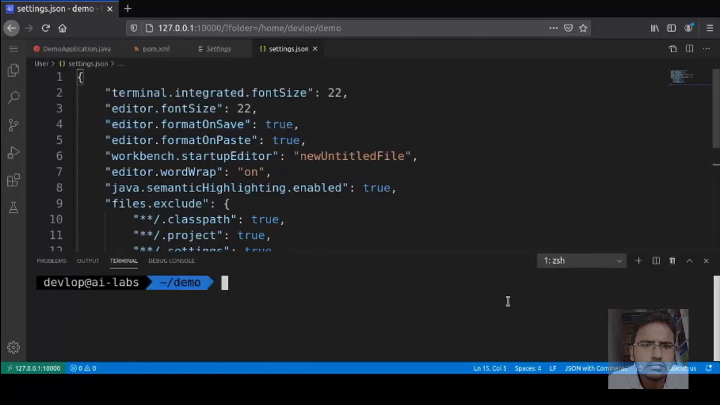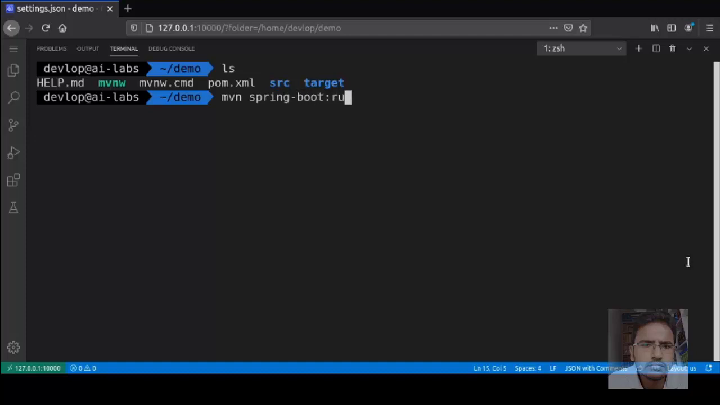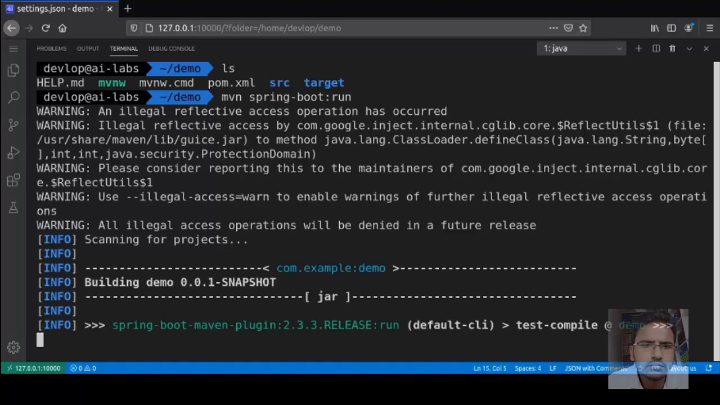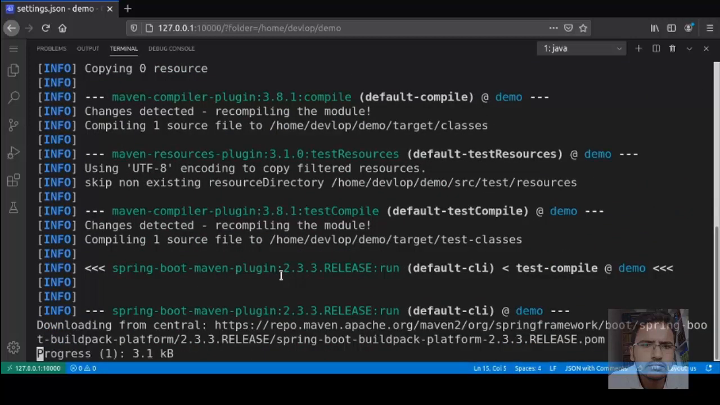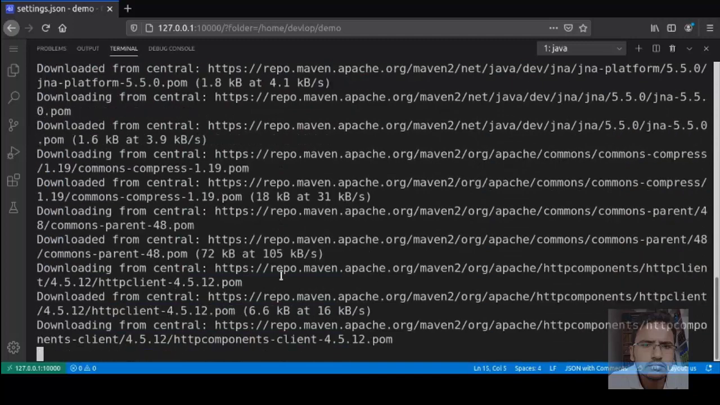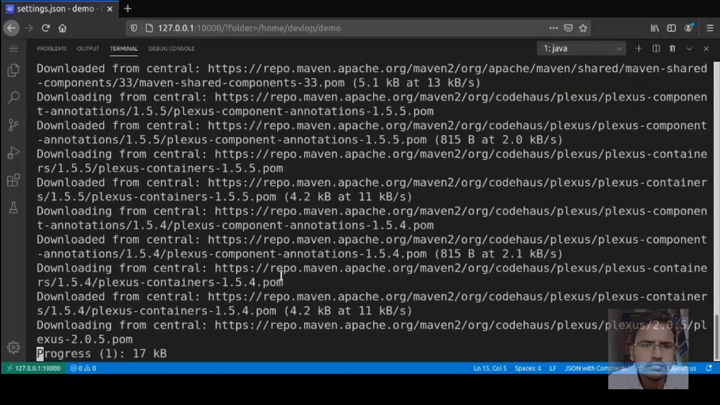Java. Control and tilde to open the terminal. ls to view the files. Now we will run the Maven Spring Boot run to download the dependencies the first time. If the Spring Boot dashboard is not able to download the packages, then we have to run it manually in the terminal. Sometimes it happens. You need to run through the terminal to download the Maven packages.